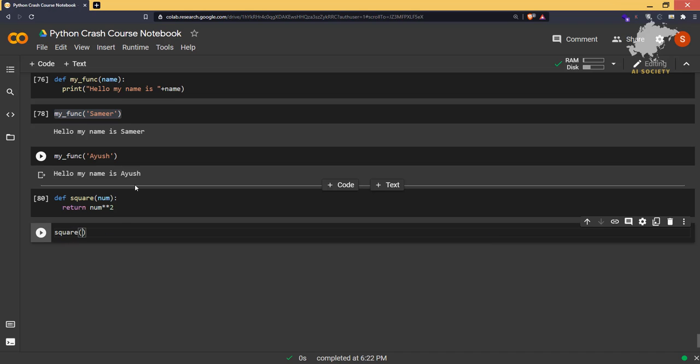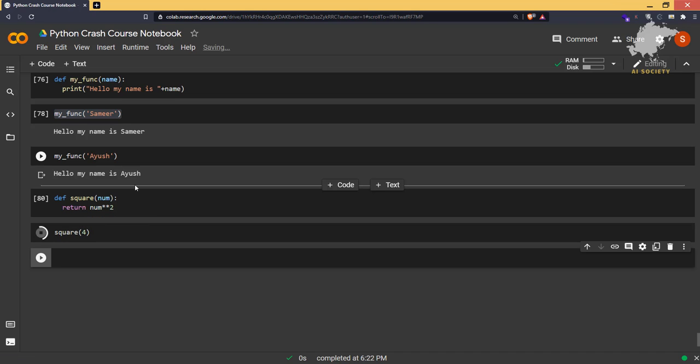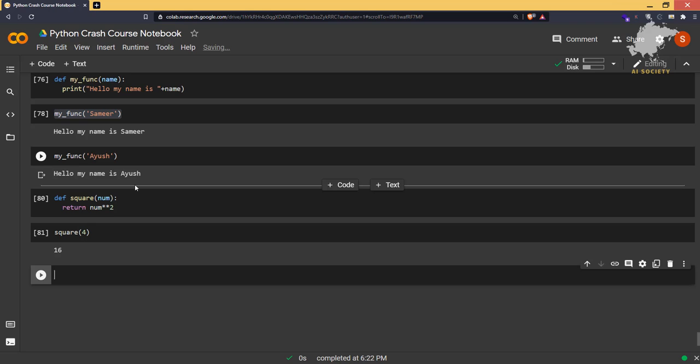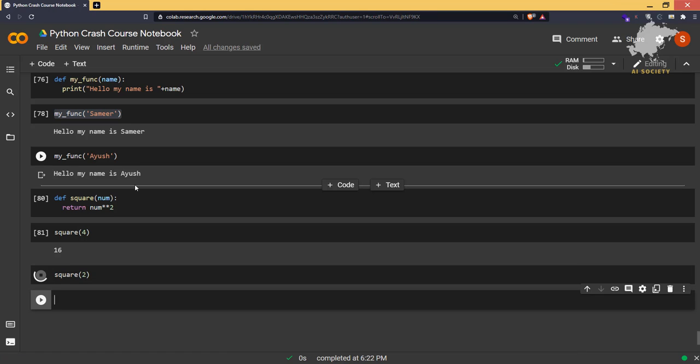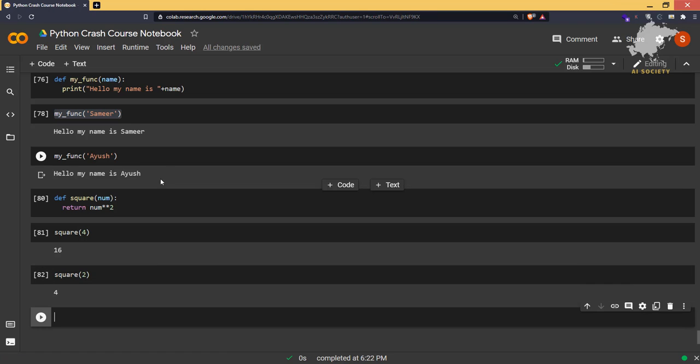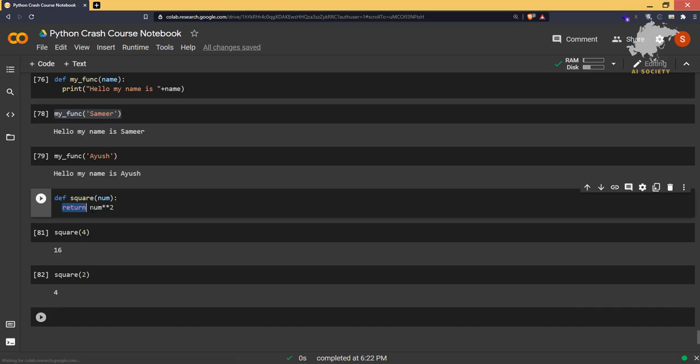Let's say I'm squaring the number 4, and it will say 16. Again, if I want to calculate the square of, let's say, 2, it will give us 4. So basically that is what return does. It will return the value, and you can store that somewhere.